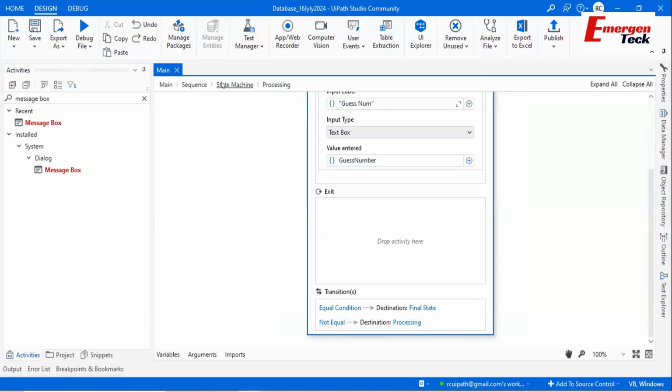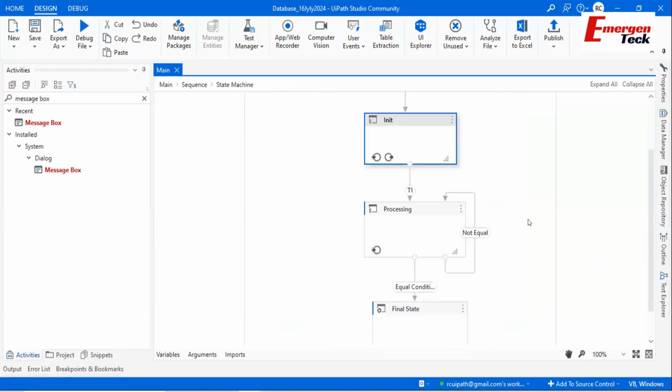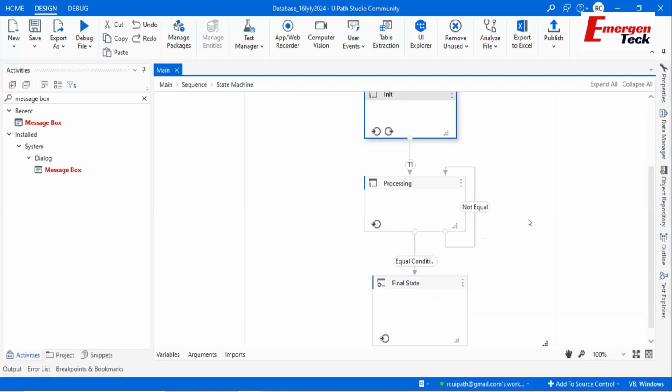Clear? Any question, any doubt? So why have I taken this example? Just to explain what a state machine is, what its importance is, and why it is used in the RE framework. Okay, clear? All right. So please go.